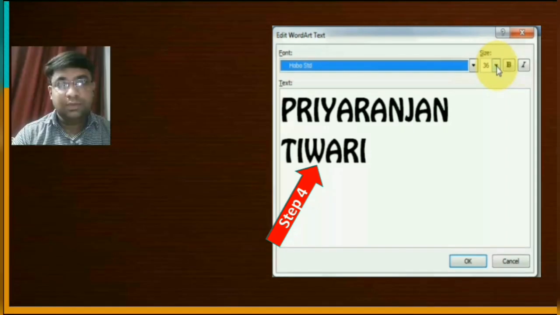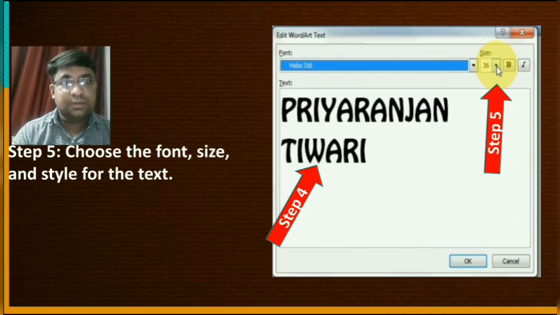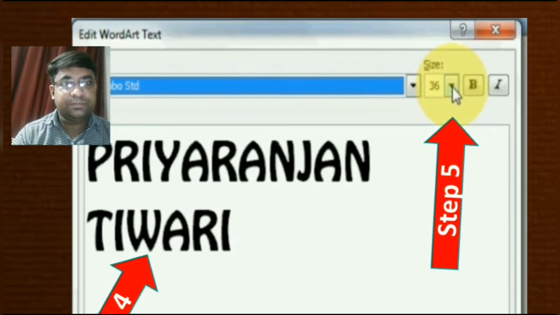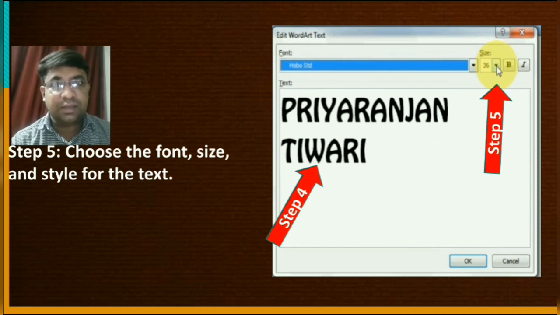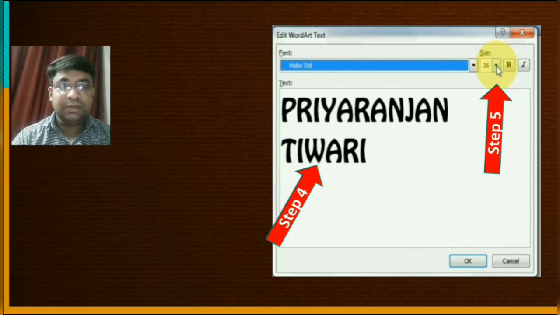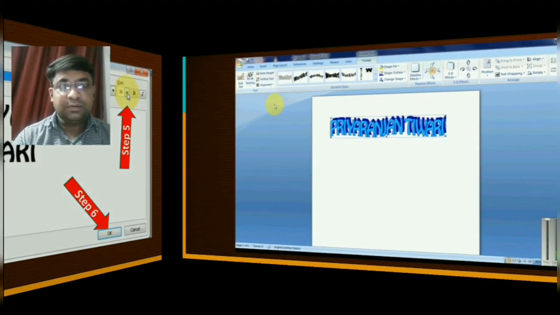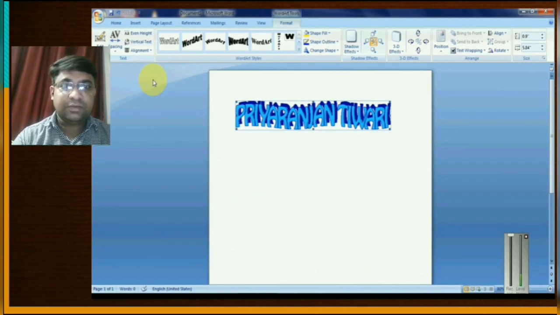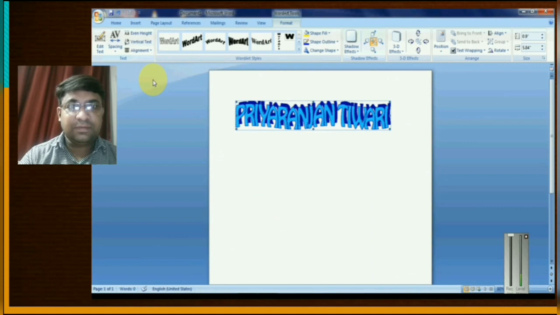After that, fifth step is choose the font size and style for the text. You can see that in the diagram. So from here you can choose the font size and style for the text. And last step is click on OK button. Okay, when you click on OK button, then word art gets inserted in your document. You can see that.